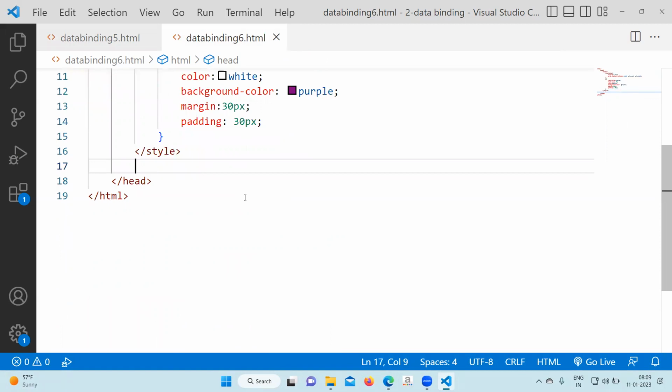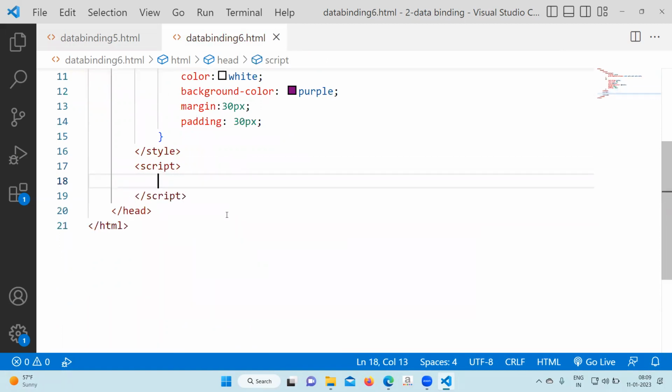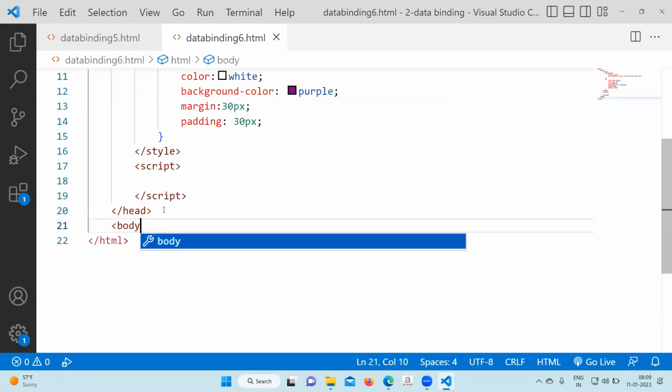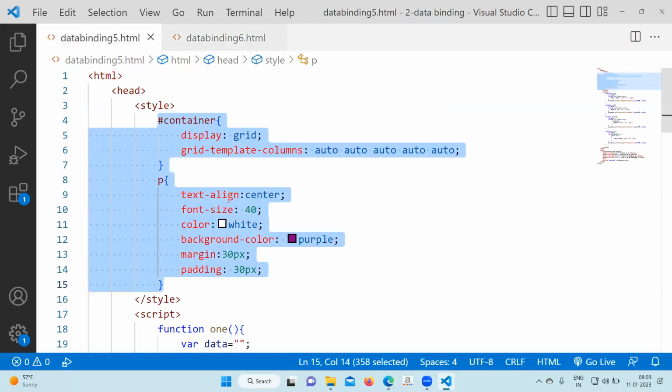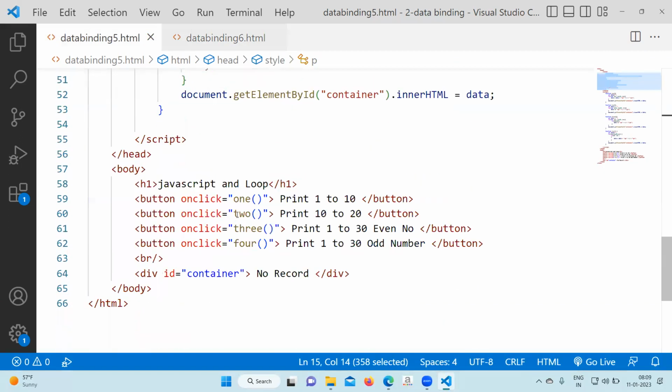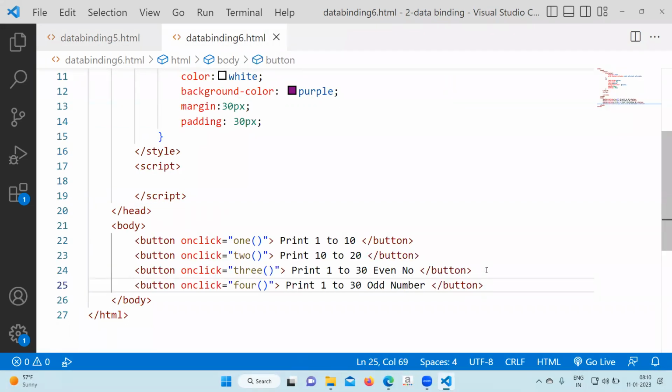Then next you will open the script, and after the head again will follow the body tag as well. The buttons were there in the previous file. We will get the same buttons. Add the same buttons here.